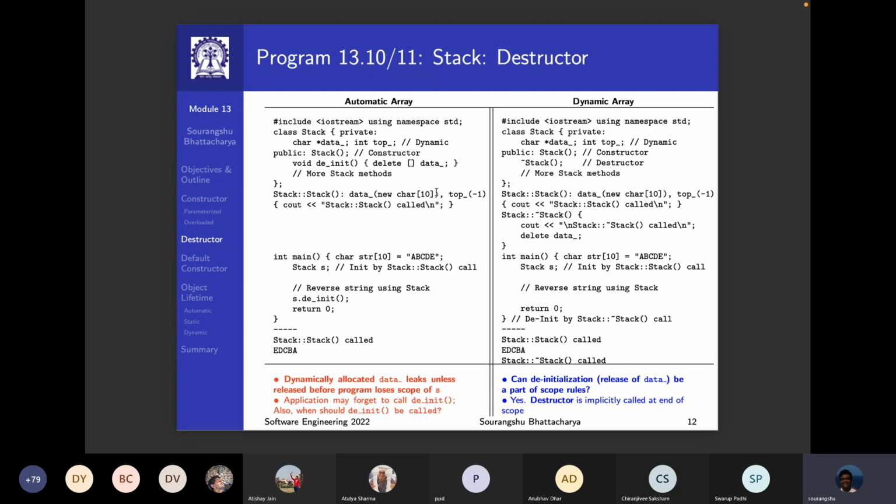Yes, sir. But the only problem is in the DInit, right? If we call DInit every time, then it is fine. Yes, if you call DInit every time, then it's fine. But that is not a good technique for the programmer.